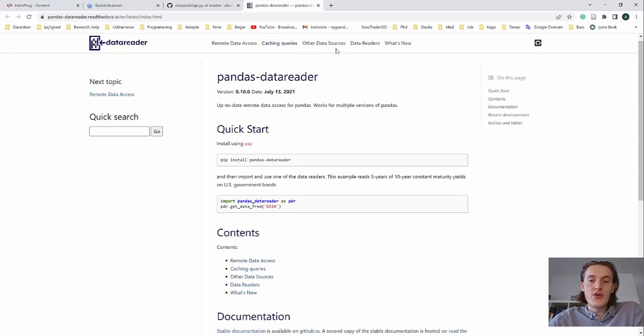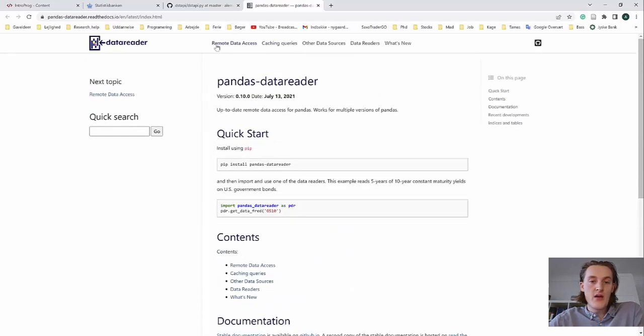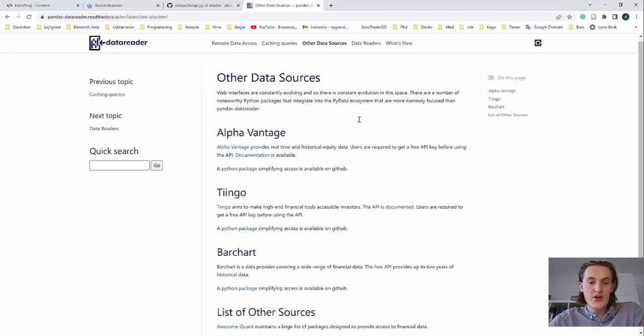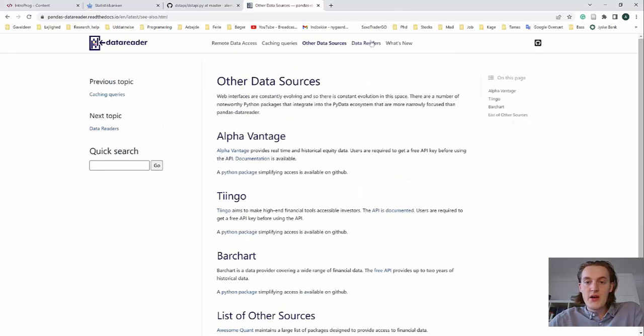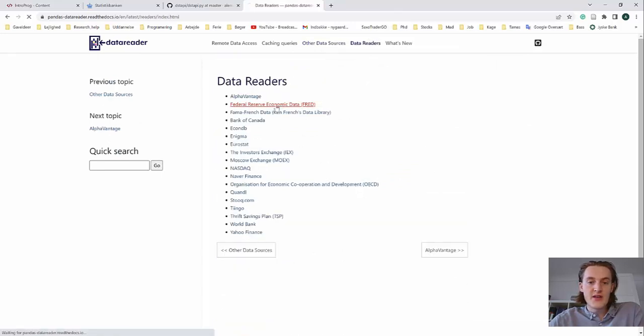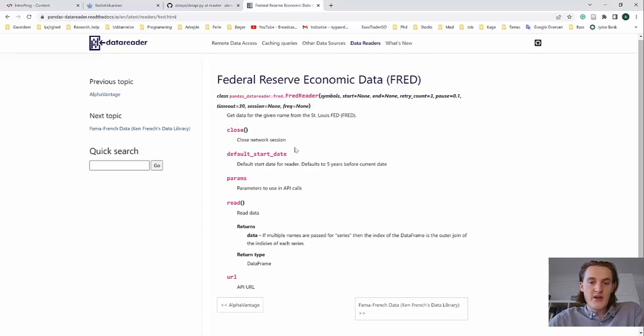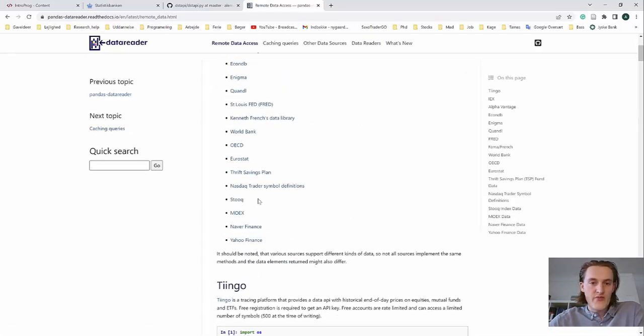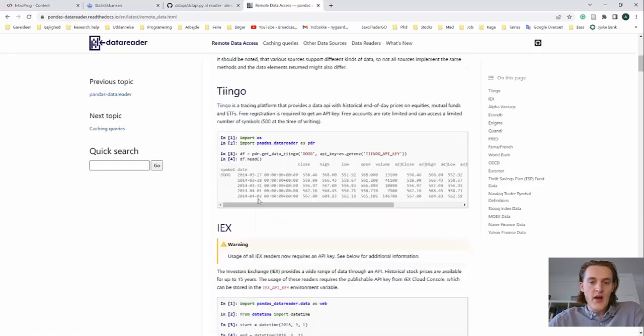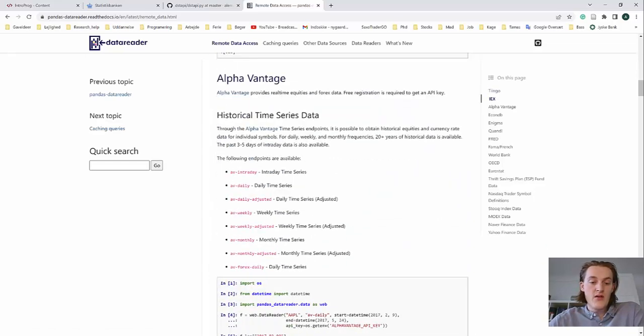then you can go into here and look at the available data sources. So here there's some like explicit data readers, a bit of documentation about how it works. So you can see there's also an explicit method called FRED, but it works exactly the same way. And there are some examples.